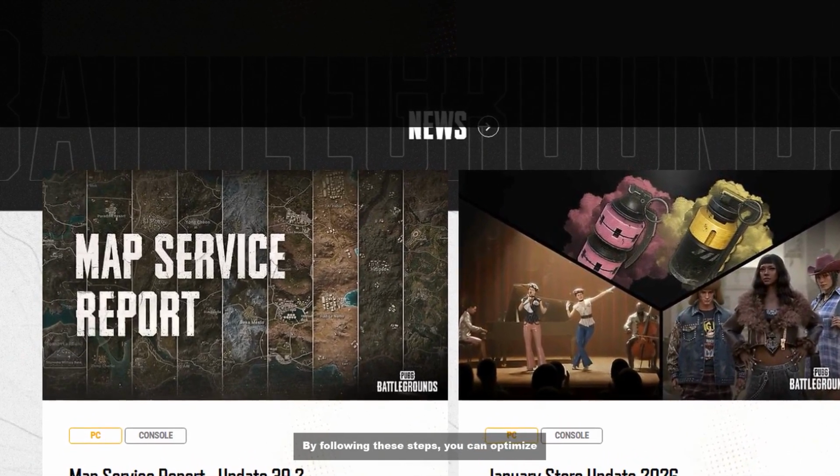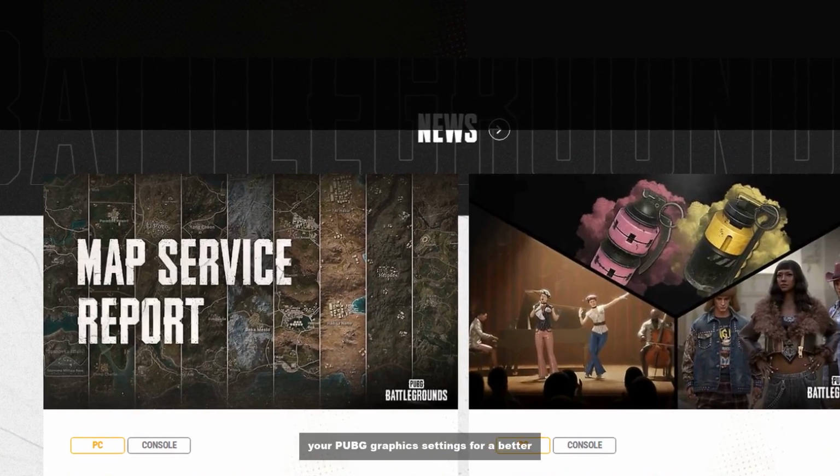By following these steps, you can optimize your PUBG graphics settings for a better gaming experience. Enjoy your game.